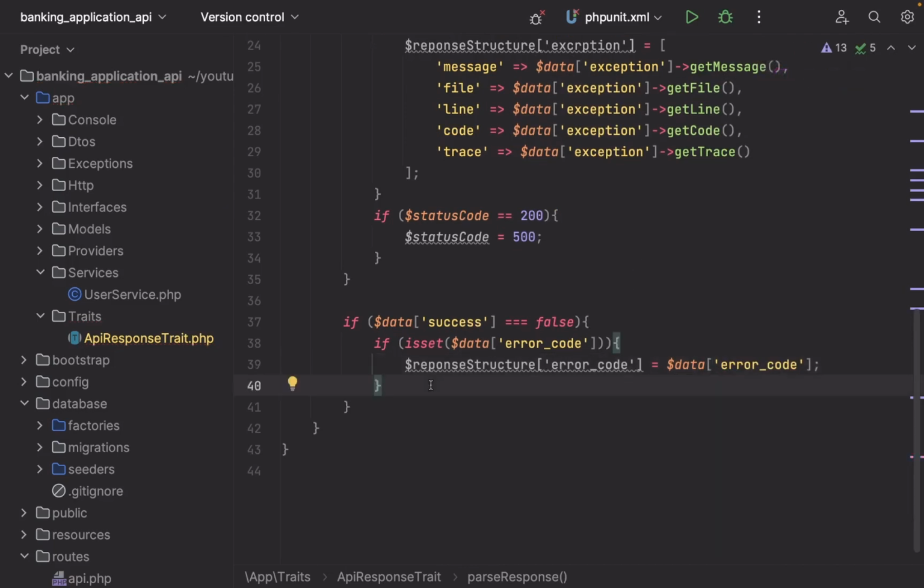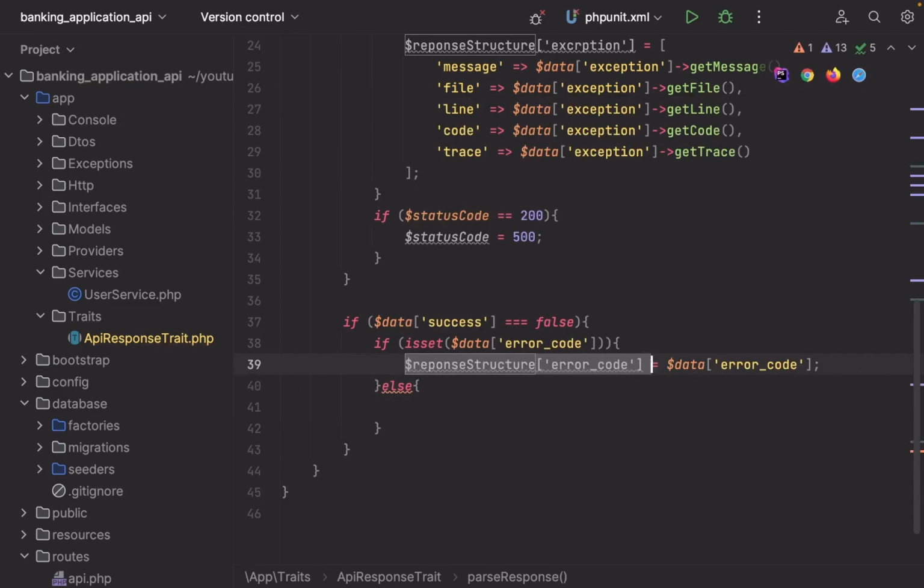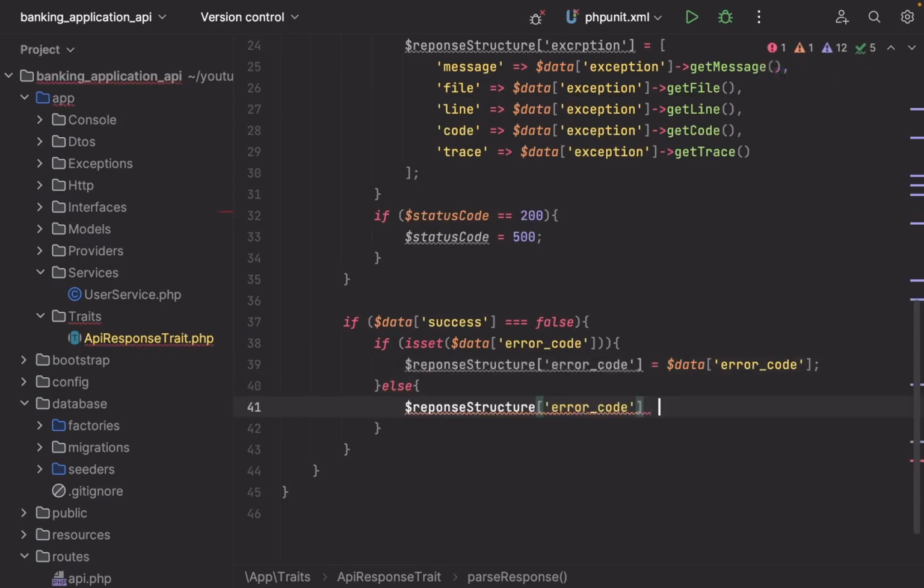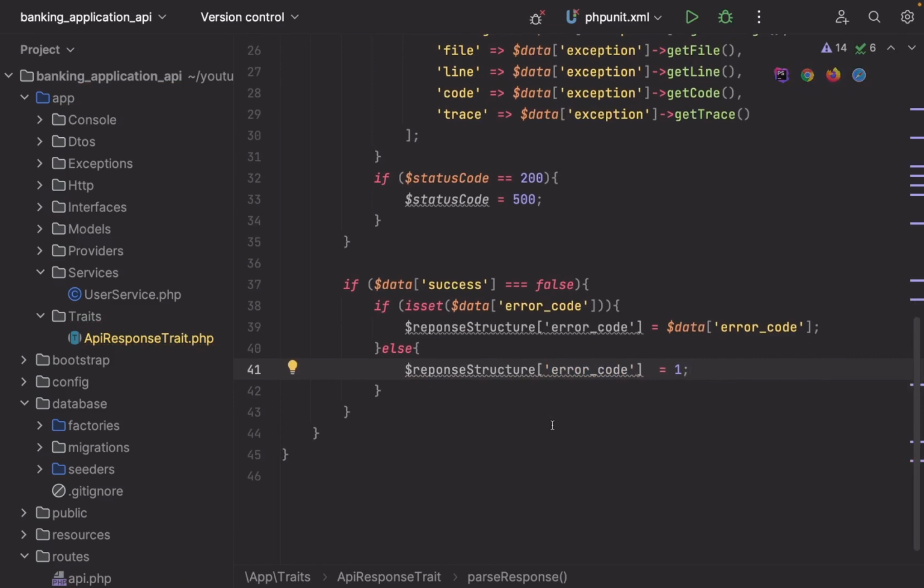Otherwise, let's give it a default. If it is not set, we can set our response error code to maybe 1. So these are just custom error codes. It's not really necessary, but it's one of the things that I do use during the process of development sometimes.